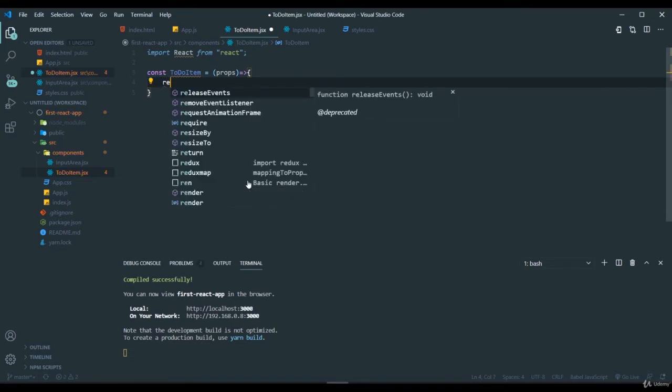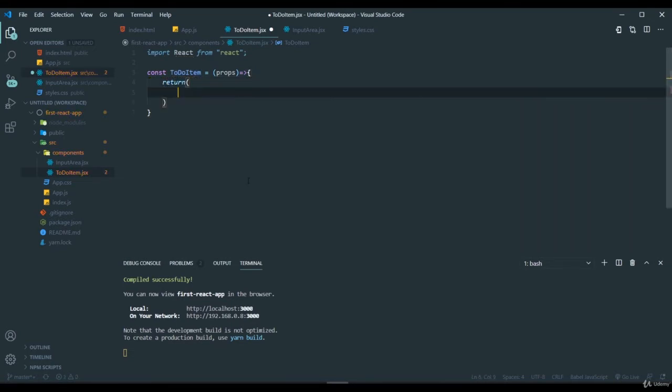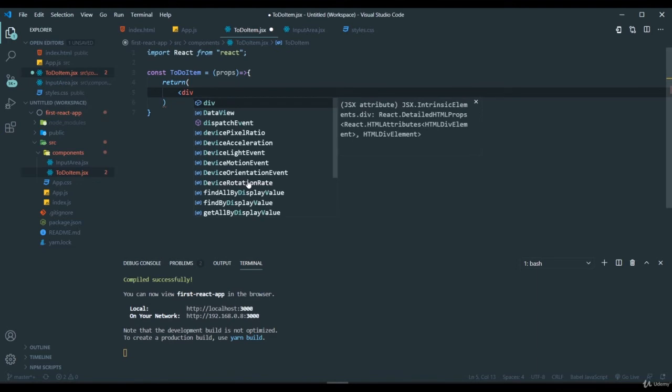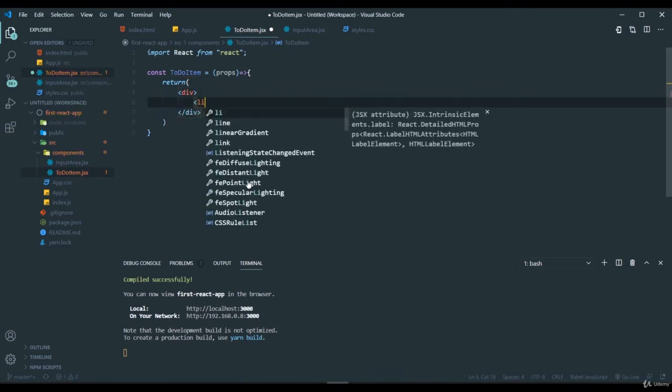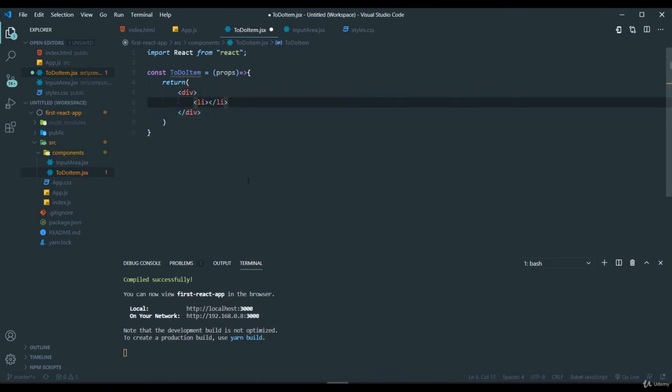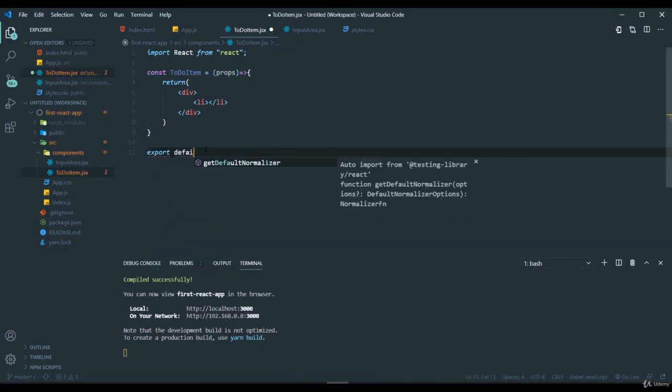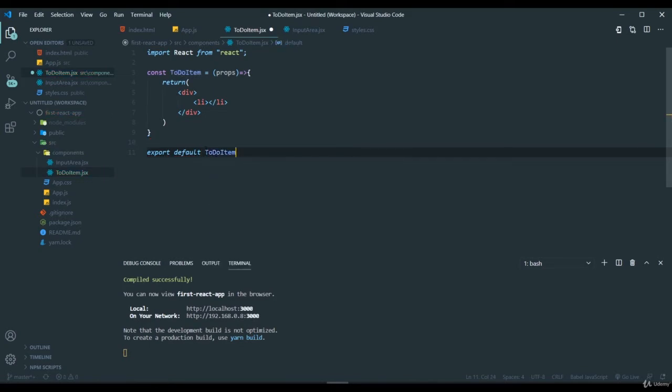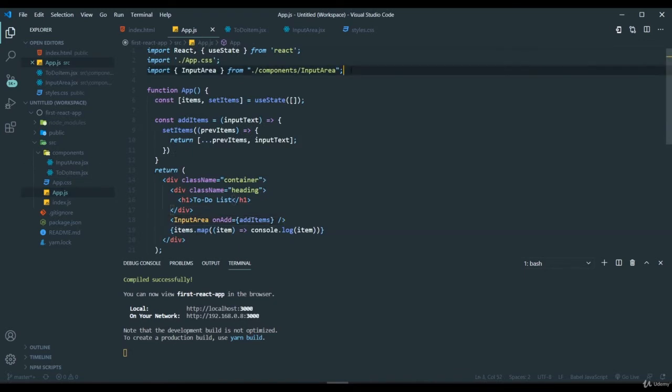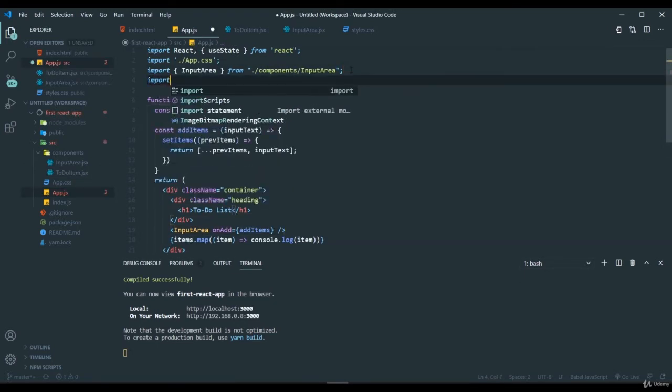Here I'll just return a single div, the list element. So let it be, because we need to send the props here, right? So before that I'll just export it as a default one, ToDoItem. Okay, and in the app.js file I need to import it.